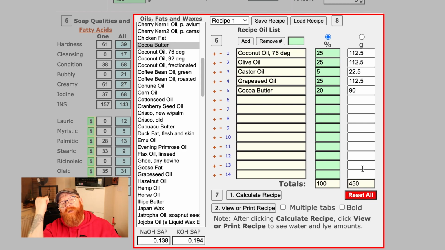Now this is a really basic recipe where everything is pretty much equal apart from the cocoa butter, which is a little bit less, but it's equal parts. Give it a go, see what you think of it and see what you like about it. It might be that it traces too quickly for you, it might be that it traces too slowly for you, it might be soft coming out of the mould, it might be too hard coming out of the mould. Give it a go and just see how that recipe works.